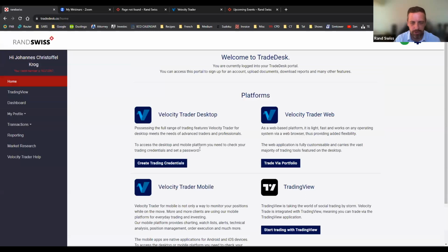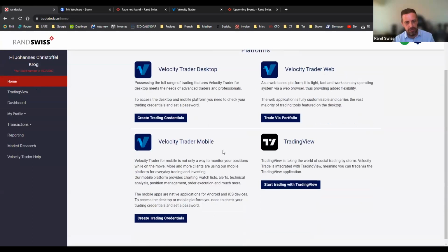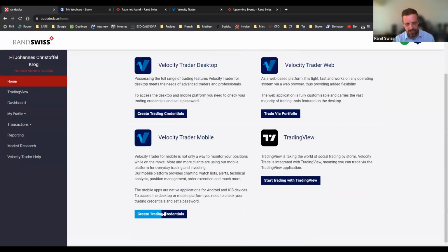Now, one important thing to note is the password you use for this portal, which I just used here, you cannot use that password to log into the trading platform. So what you have to do is, if you're new to Velocity, you have to come here, and then you have to click there on any of these create trading credential buttons. Okay? So you click on create trading credentials.